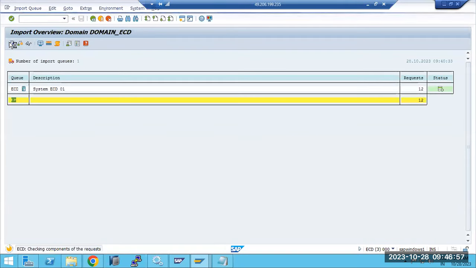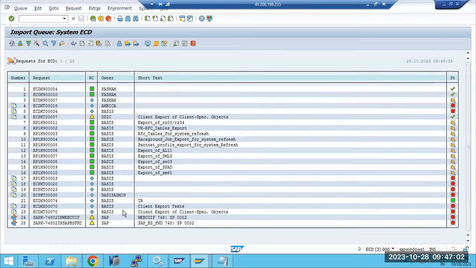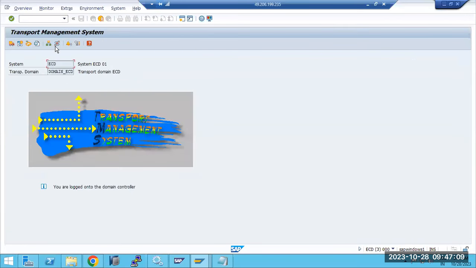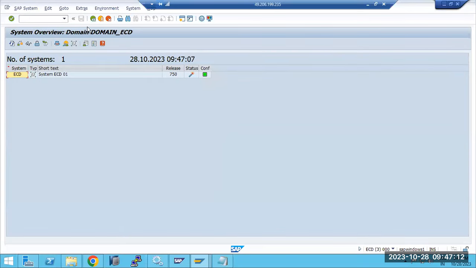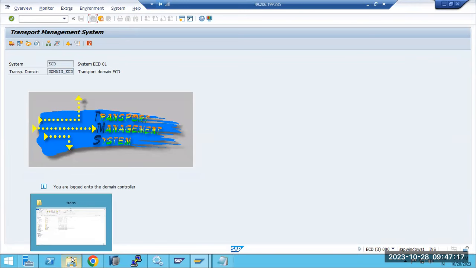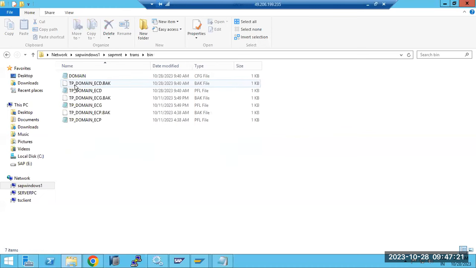STMS also, yeah, we have no issues. It is displaying STMS also. Then what next? Profiles also fine. Let's see, ECD, ECG. What is this ECG? We don't have any system ECG, right?